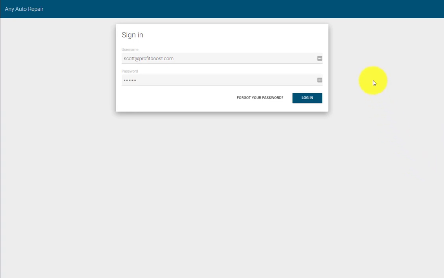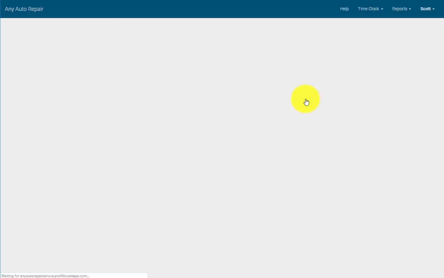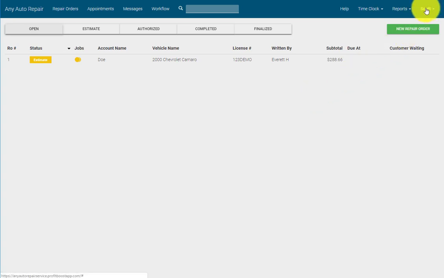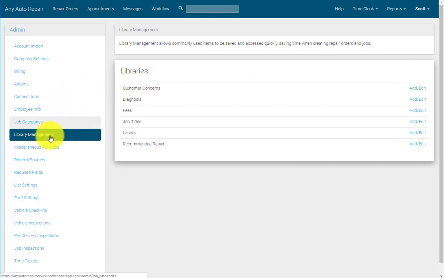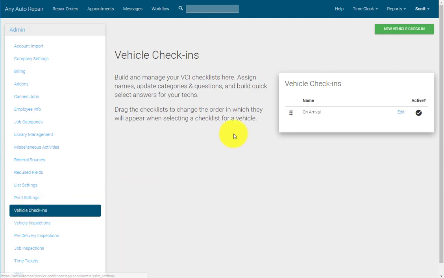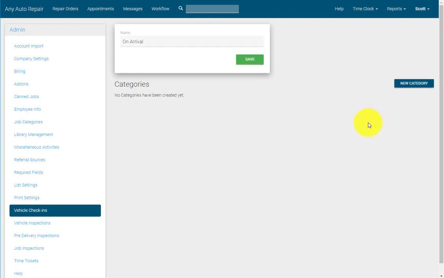Today we're going to learn how to build a digital vehicle check-in. First, you log into your system. You go to your name in the top right-hand corner and click on Admin. Come over here to the lower left and click on Vehicle Check-in. Your system will have a demo in the system. You'll want to go to it, click on Edit, and now we can add categories, questions, and answers.